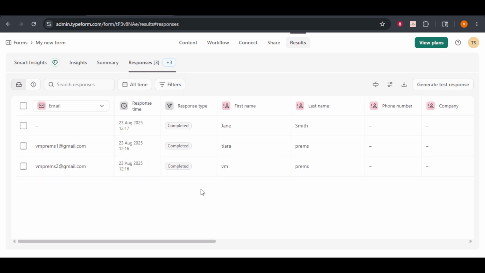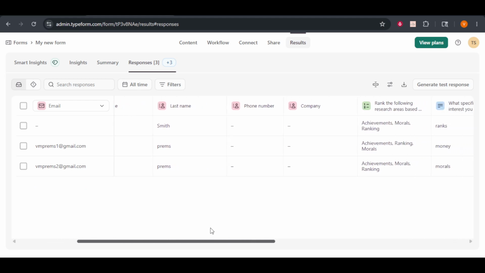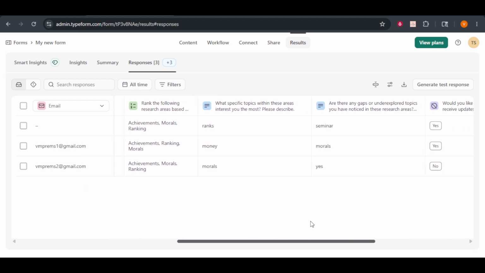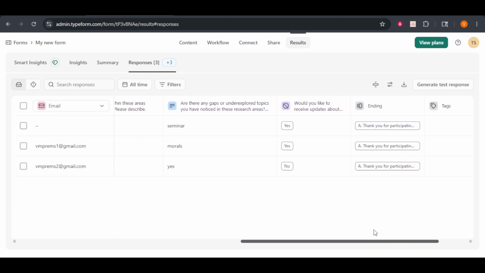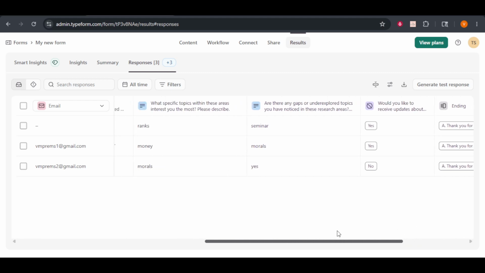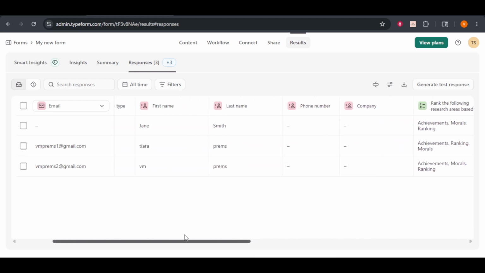Now, take a close look at the main workspace table that has appeared in the center of your screen. This table is where all the magic happens. Each horizontal row that you see represents a single individual submission line from one of your respondents. Meanwhile, all of the vertical columns serve to display your specific form questions across the top.